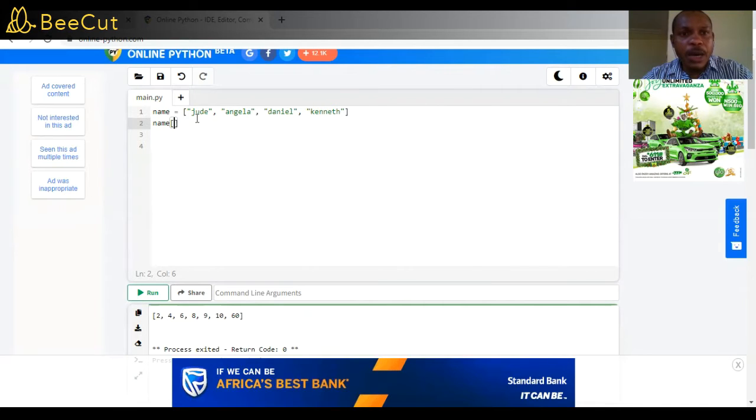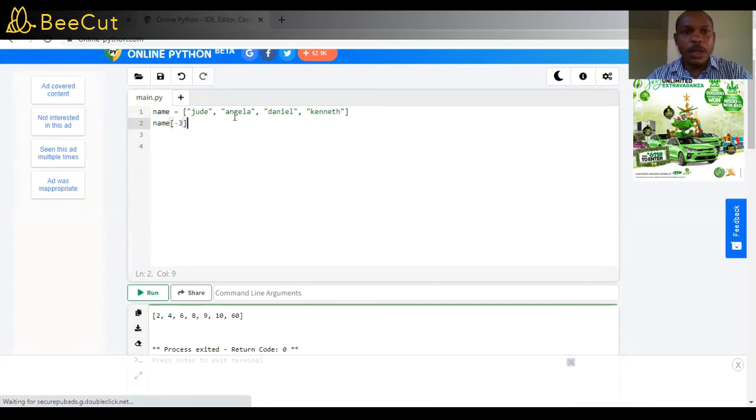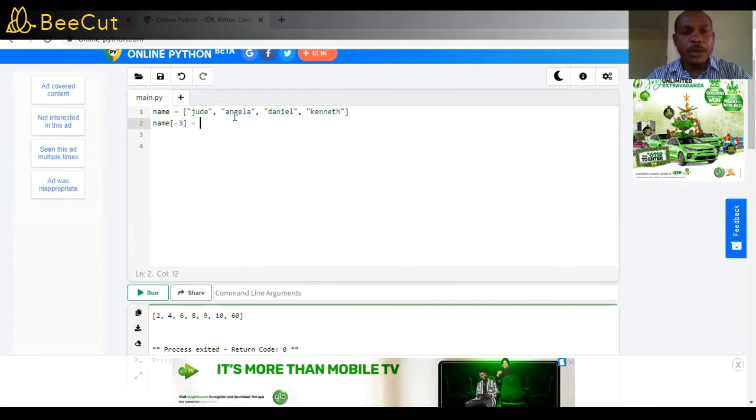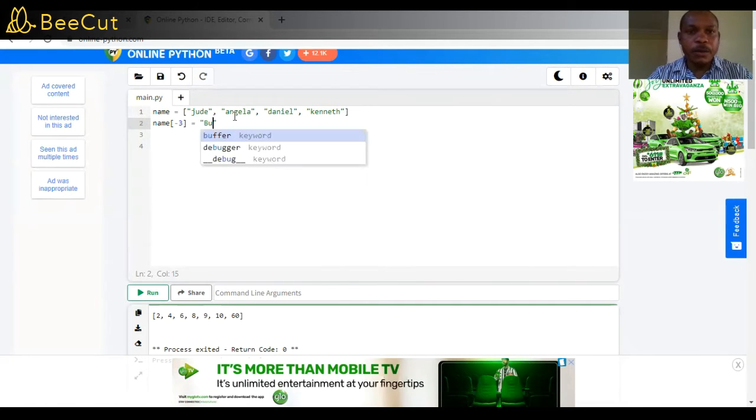That is the order. So now I want to change Angela, and I'll figure out what index I can use here. If I'm coming from the right, it's going to be -1, -2, -3. But if I'm coming from the left, it's going to be 0, 1. Angela will be at position 1, and from the right, position -3. So let me use the -3 position. I want to change the item at index -3 with another name. Let's say I want to change the name to Buhari.